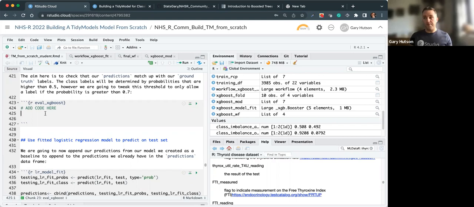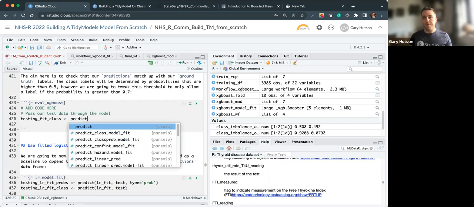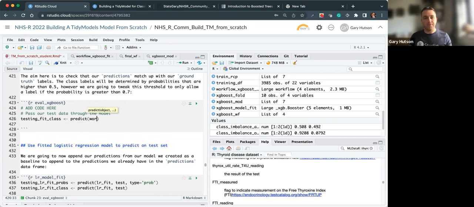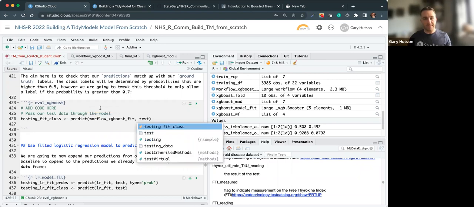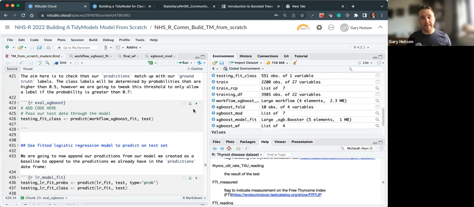So I'm going to create a couple of functions here. We're going to pass our test data through the model. We call it testing fit class labels, and these are going to be our actual class labels. We use the predict function to predict with our workflow XGBoost fit on the test data. I'm just going to run that to make sure I've spelled that right. Ah, yeah, I didn't think I had.